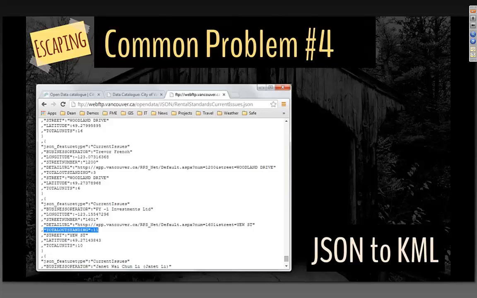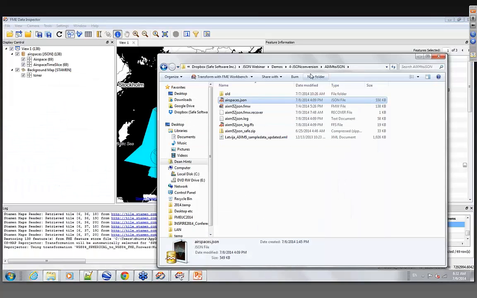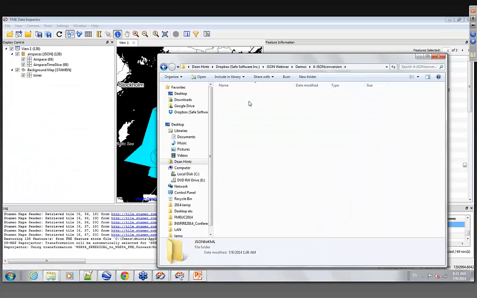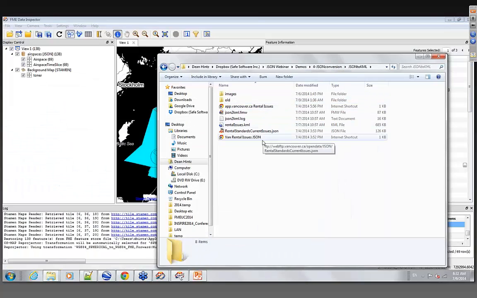So where did you get this JSON from? Oh, let's have a look. Yeah, this comes from some open data stuff that the city of Vancouver has. So let's just pull that up. So you can go to their website, I imagine, right? Yeah, let me just pull that up.